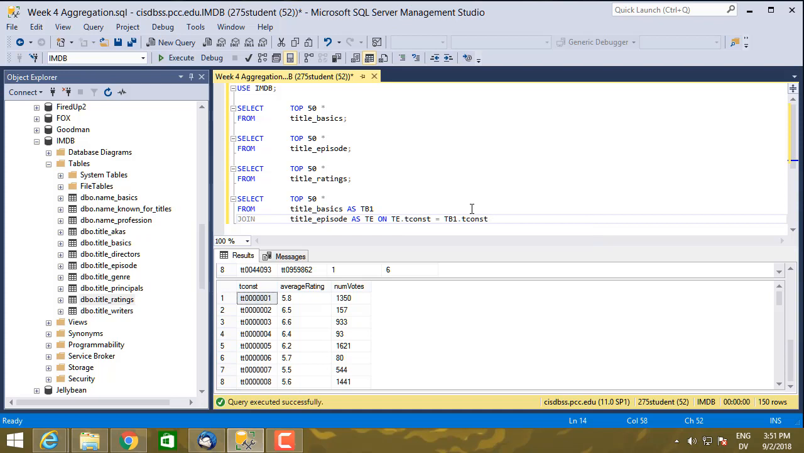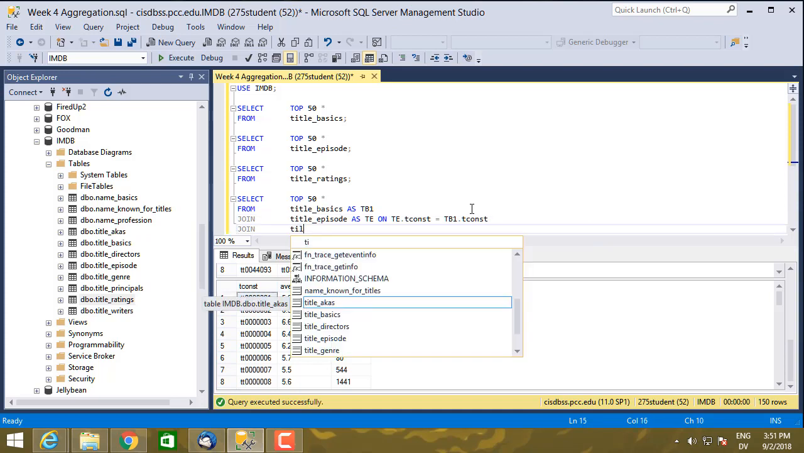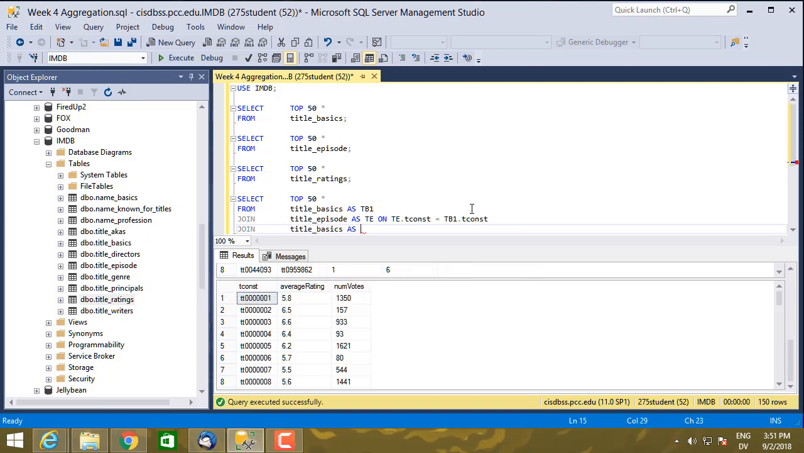And then I also want to join with title basics as tb2 on te.parent.tconst equals tb2.tconst. So this is the information about the episode. This is the information about the series.